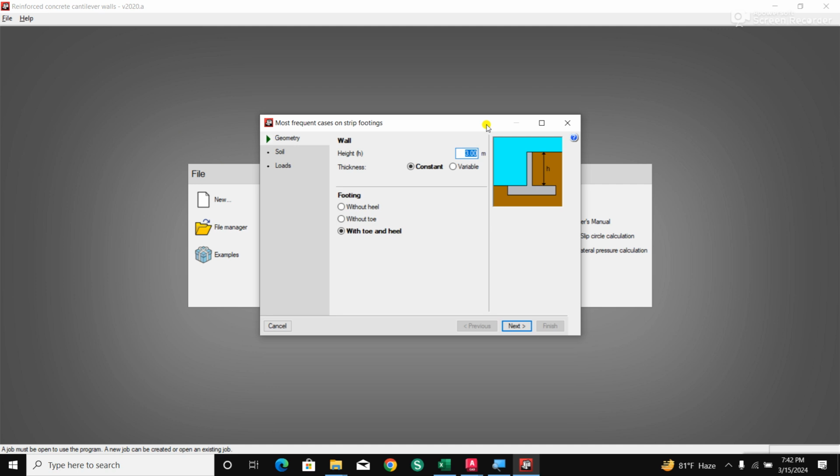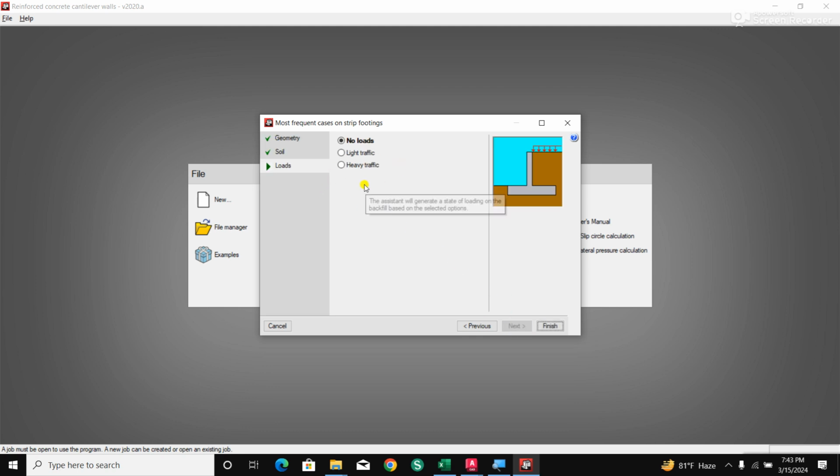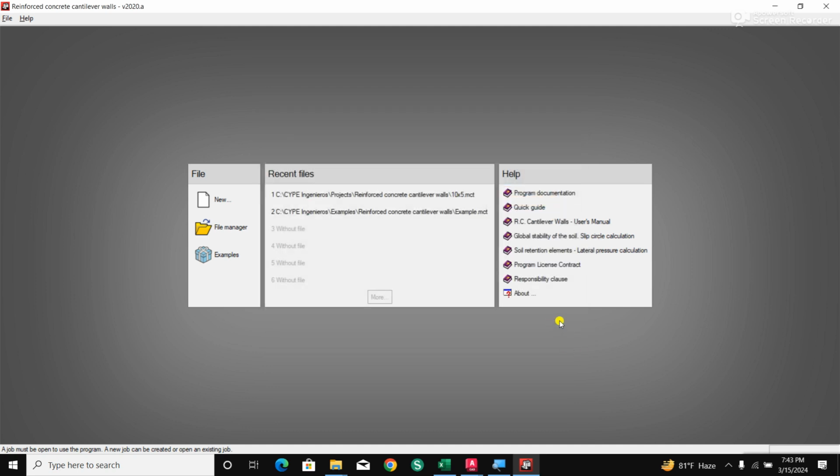At the beginning of a project we have to consider what height is required. I'm going to take 5 meters here, and we can also go with a variable thickness on the infill or backfill side. I'm going to take a constant one here, so just put next. We also have to consider the soil property. I am going to take a medium dense soil, and we also have to consider the SBC of the soil, that is 0.2 MPa, or 200 kilonewton per meter square. Put next, and we also have to consider the traffic load. I am going to consider light traffic weight and give finish here.